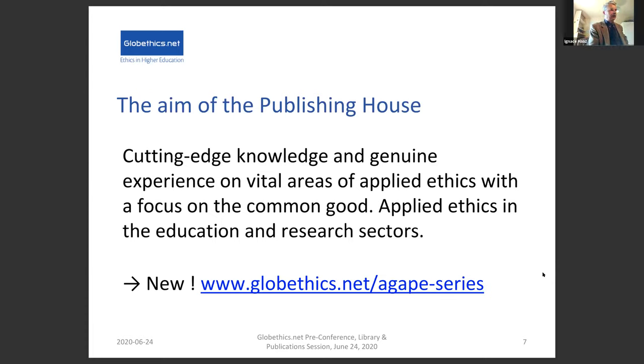Genuine experience of vital areas of applied ethics with a focus on common good. So we are heavily involved to publish works in applied ethics in the education sector and in the research sector in particular, but also many other sectors as professional sectors. And this AGAPE series, you see the link below, is a good example. It's transformative also because it is proposing a genuine new experience about business and entrepreneurship related Christian ethics. So as you see, it's a great synthesis and it's daring something new. Next slide.